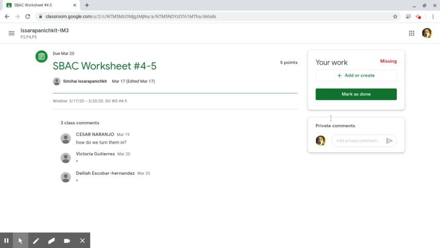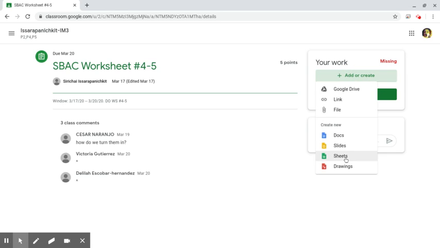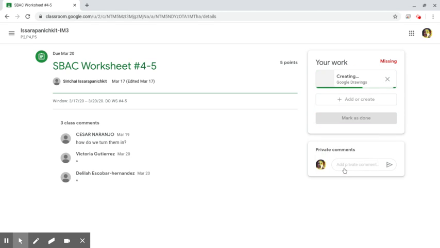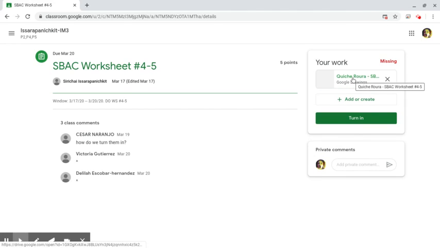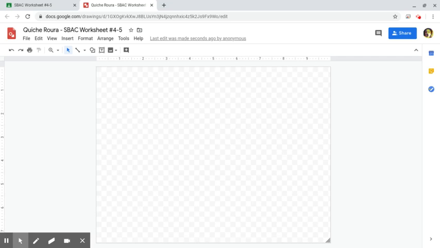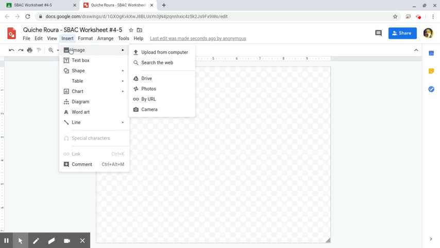Once again, you're going to go to add or create. And this time you're going to create a Google drawing. The Google drawing will be created. It might pop up. It might not. If it does not, click on it. Once the Google drawing loads, you want to input your worksheet pictures into this document. The way you do that is by going to insert, click on the image options, and scroll all the way down to camera.